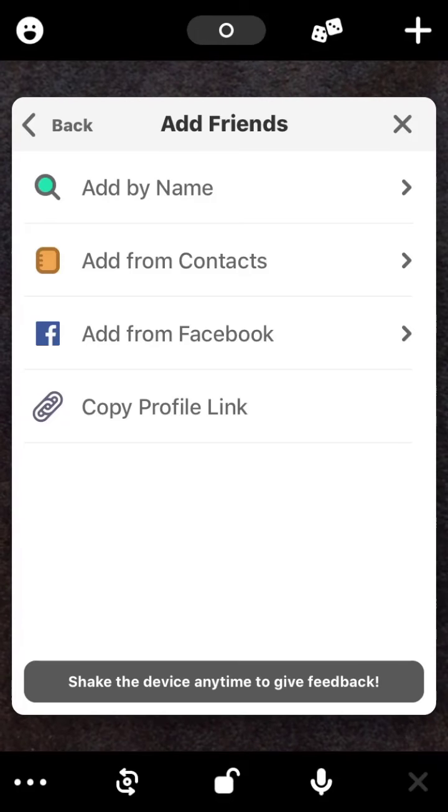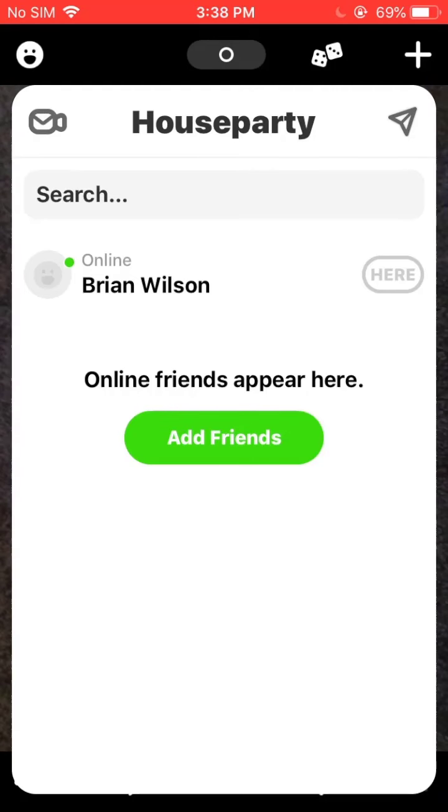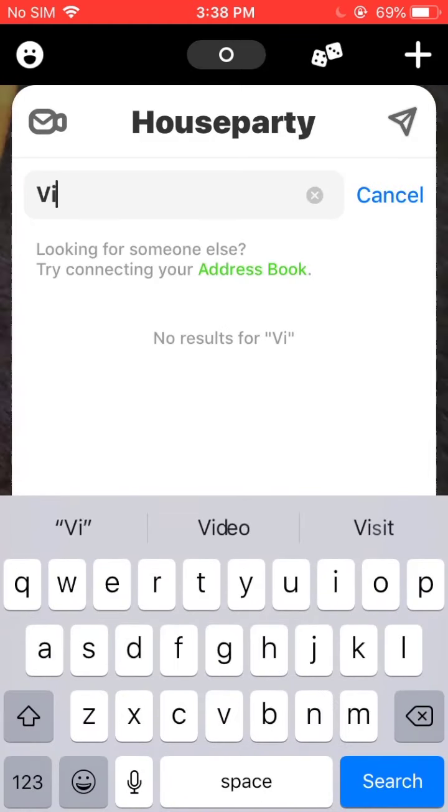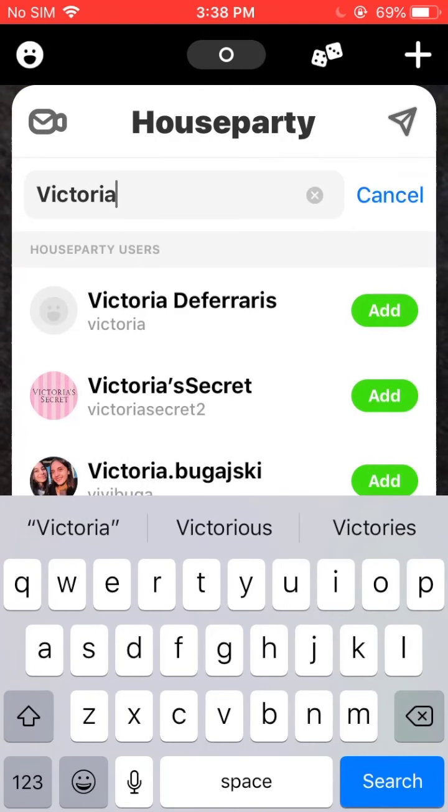You can authorize using your contacts, add from Facebook, or if you know someone's username as well. You can press the circle at the top of the screen to pull up the ability to just manually search for someone if you know a name or a username. For example, I can search for my wife, but I know she's not actually on here yet, so I'm not going to add her.